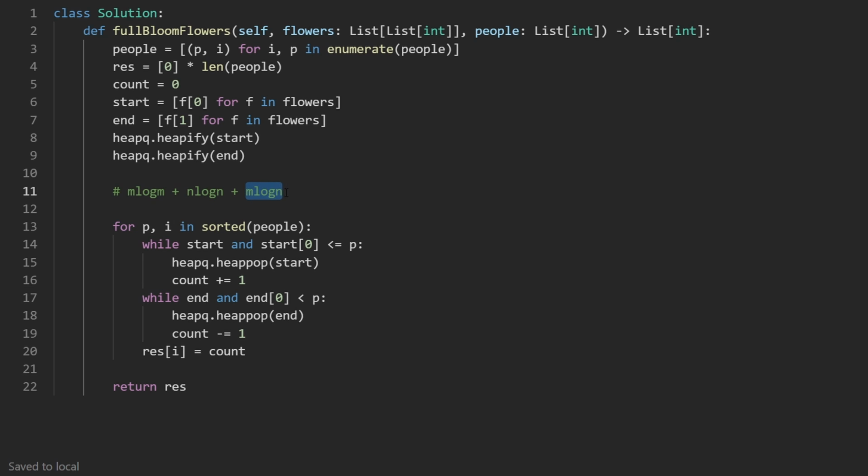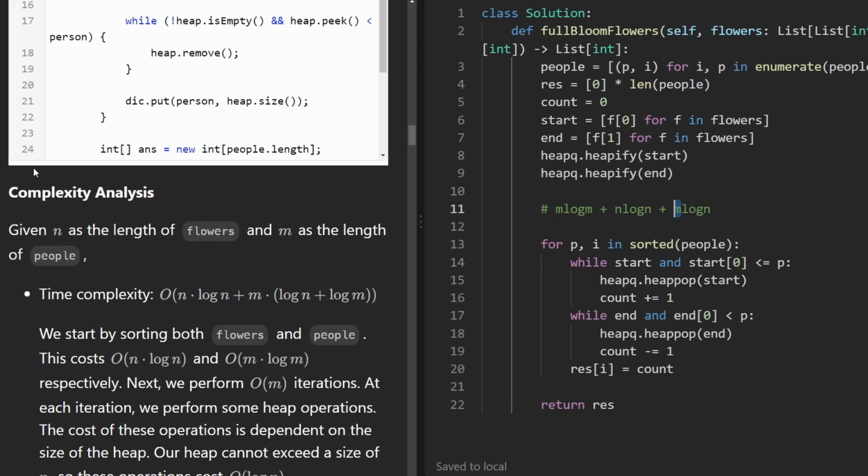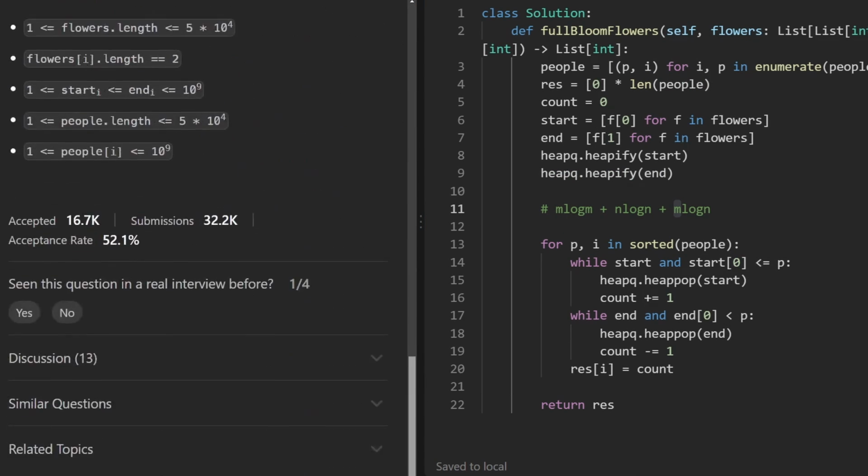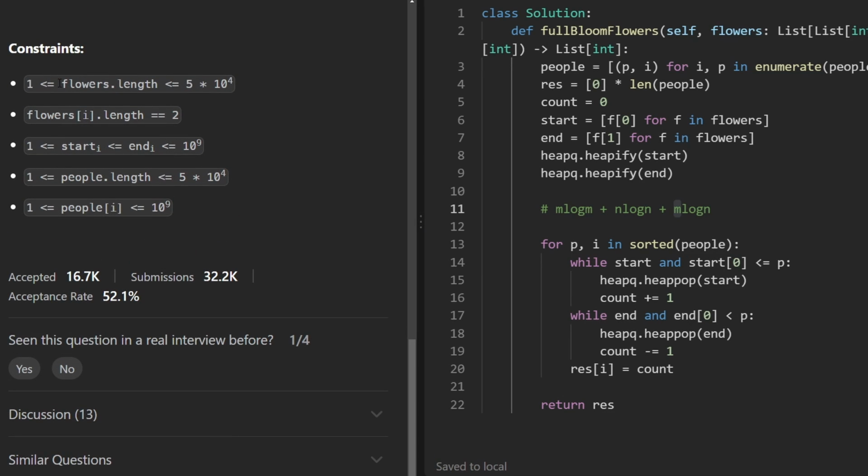But I, first of all, completely disagree with that, because there's no way we can pop more than n log n times. Like I kind of just talked about why that is. We can't pop more than we added to the heap in the first place. And not only that, but we know that n is going to be much smaller than m in the worst case, because if you read the problem description at the bottom here, they say that the length of flowers is going to be 5 times 10 to the power of 4, but the length of people could be up to 10 to the power of 9.